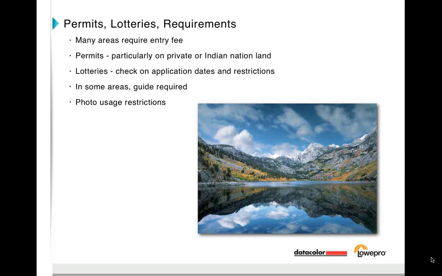In some areas, whether it's national parks or other areas, there are lotteries. In fact, during the Zion trip, we had to enter a lottery to go up into a place called the Subway, which is in the narrows of the Virgin River up above the main part of Zion Park. In some areas, you're required to have a guide. The backcountry is very rough.